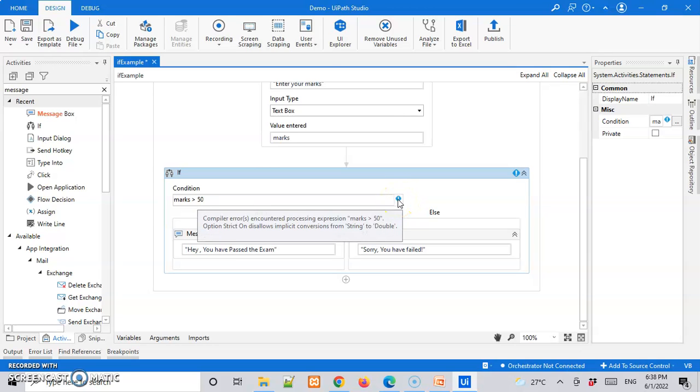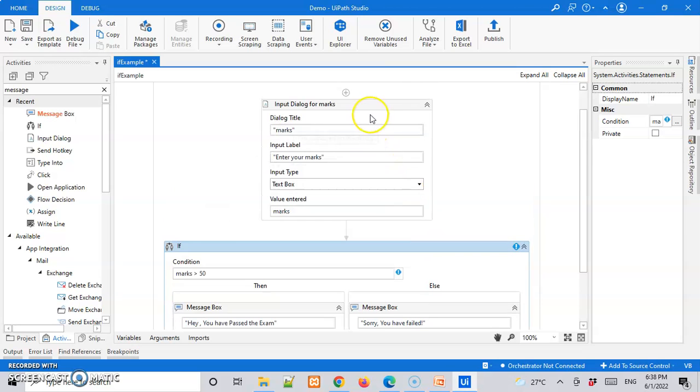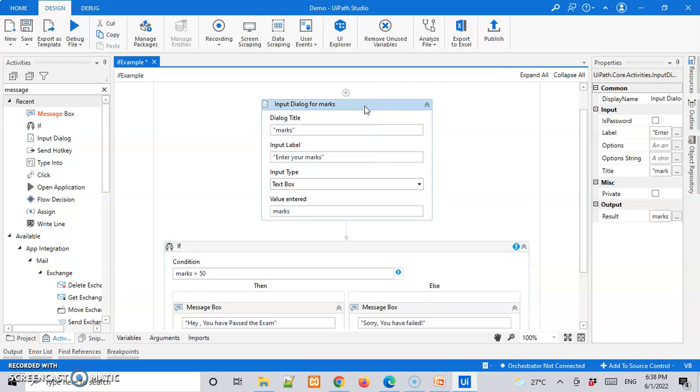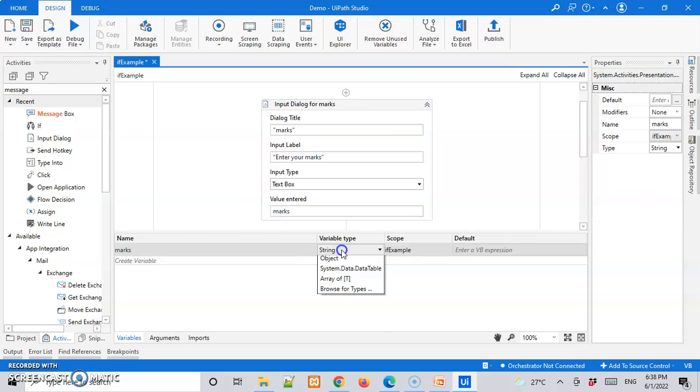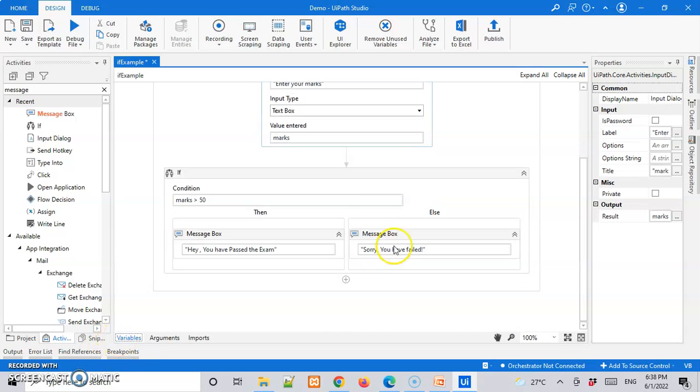Okay, fine. So there is some error here. It is giving an error, so let us check what it is. Whatever input is given by the user in the input dialog will be stored in the marks variable, right? So let us go to the variables panel and check what type of variable it is. Here it indicates the variable type is string, but we are expecting the user to input an integer number. So we need to change the variable type from string to integer. Okay, we have changed it. Now the error has gone.